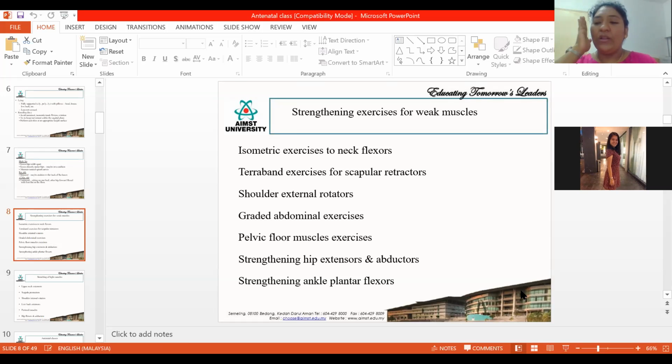Yeah. So this exercise they have to do on all four directions. So this is to strengthen the neck muscles. Especially, you need to strengthen the neck flexors, all these three, plus the extensors. So this is your isometric neck exercise.